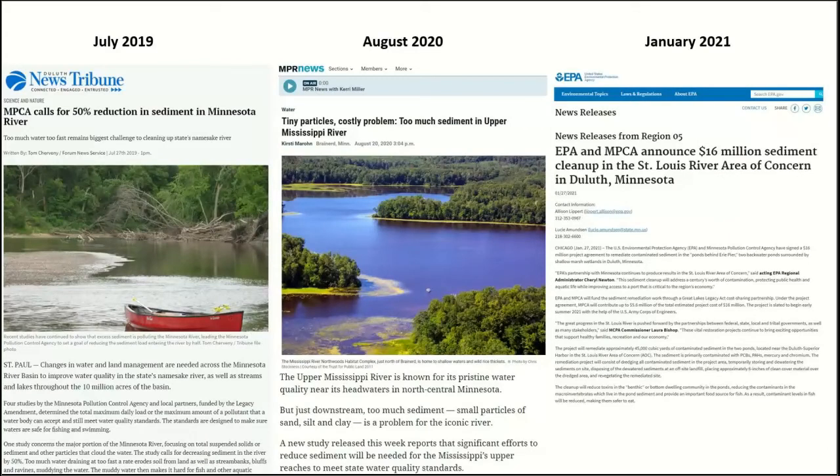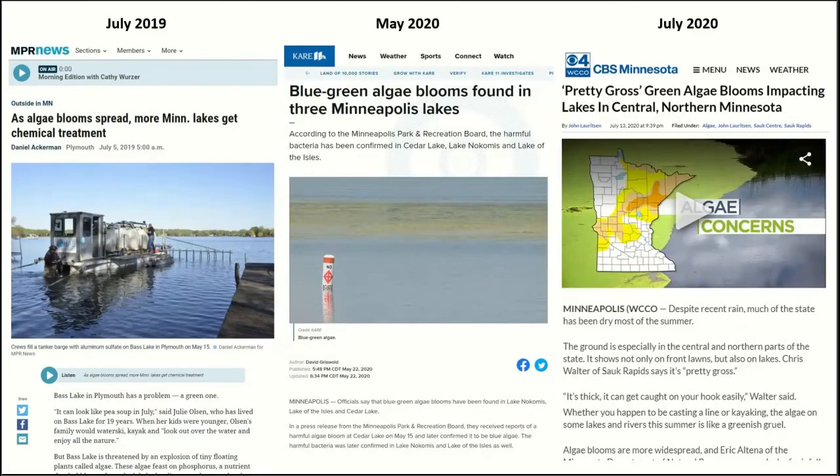Here are a few recent headlines related to sediment issues in water bodies here in Minnesota, including a $16 million price tag for dredging in the St. Louis River. And then here are a few examples of recent headlines related to algal blooms in Minnesota lakes.